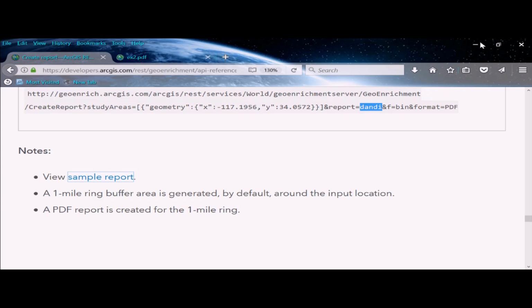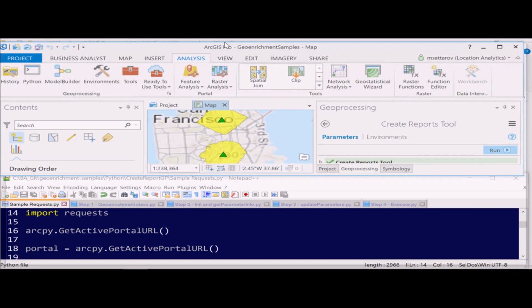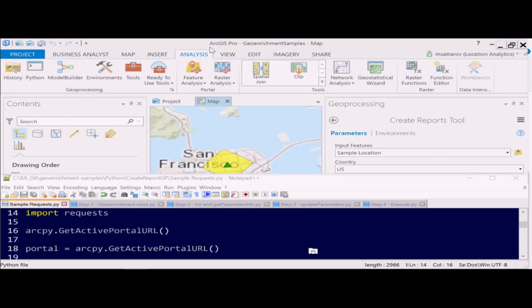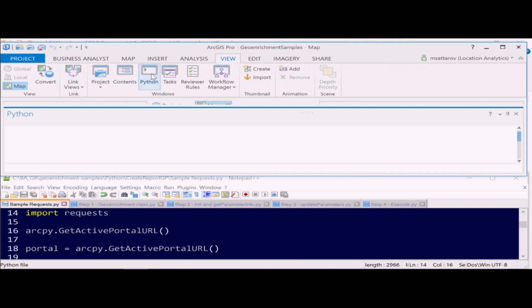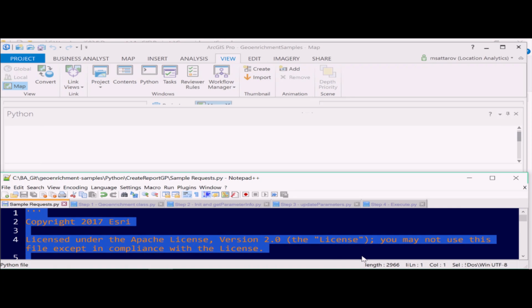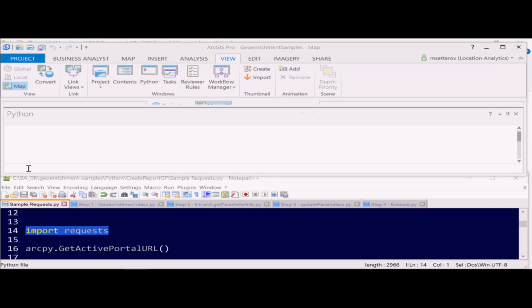All right, now let's jump back to ArcGIS Pro. First I want to run a few sample requests, and I will do that in a Python window, which is kind of a playground for Python code inside ArcGIS Pro. The first thing I will do is import the requests library. That is the library that I will be using to make requests to the servers.